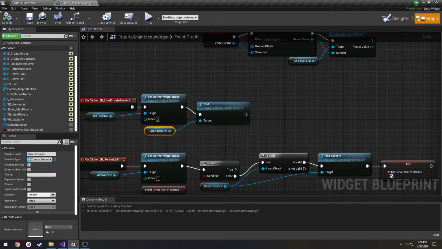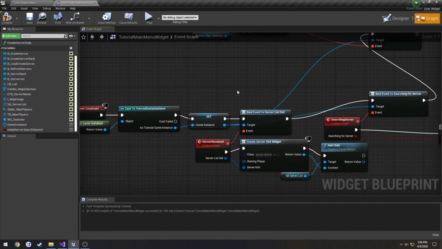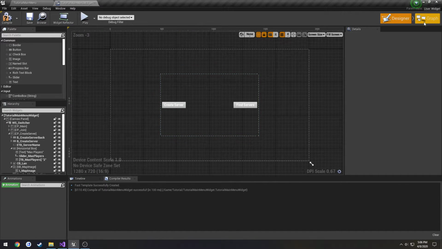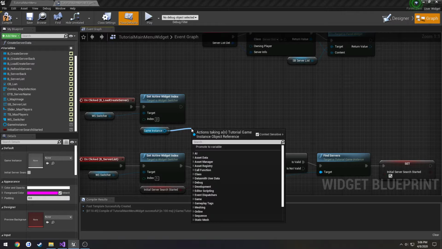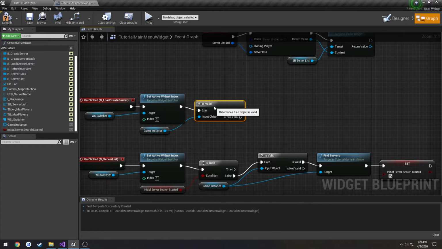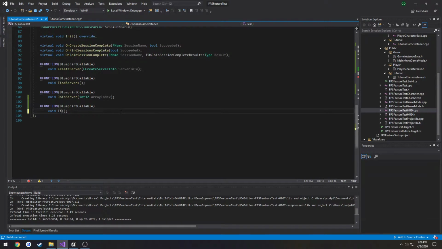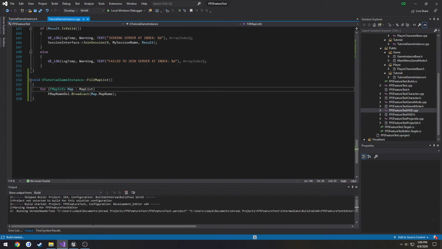So we're going to instead do this. I'm going to get rid of the print string. Instead, we're going to do this on our game instance when we click create server. That's when we're going to add everything like that. So I'm going to go ahead and do a valid check, even though we already pretty much know it's fine. And we're going to call the test function, but we're going to rename it. So call this one fill map list. And it's going to loop through the map list and broadcast each and every element of it.